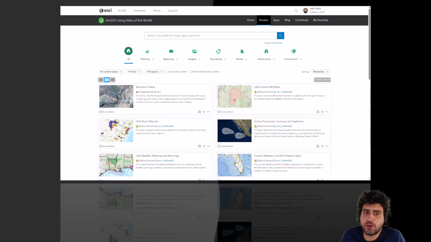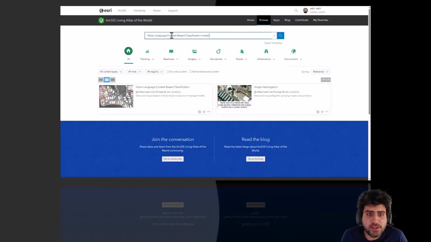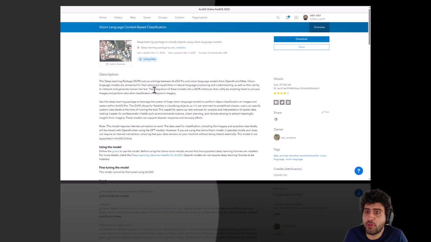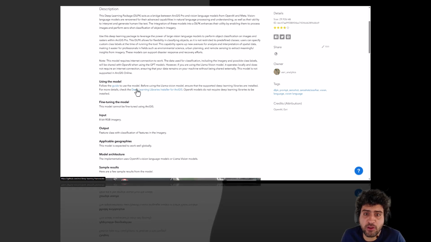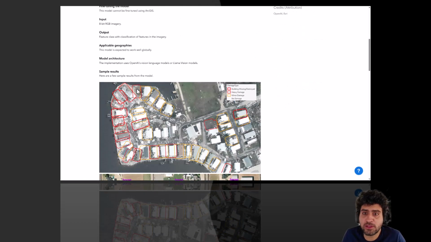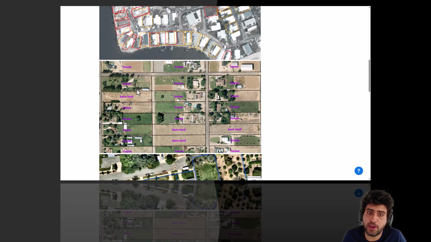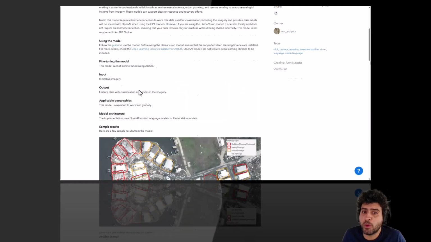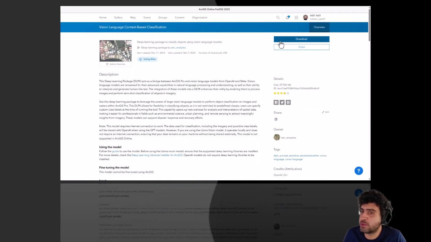We will start our journey from the ArcGIS Living Atlas by searching for the vision language context-based classification model. This is an AI-driven model that is designed to analyze images and classify objects based on both their visual and contextual characteristics. It plays a key role in our workflow, allowing us to assess structural damage from aerial imagery with enhanced accuracy. We will download the model in order to use it in our demo.